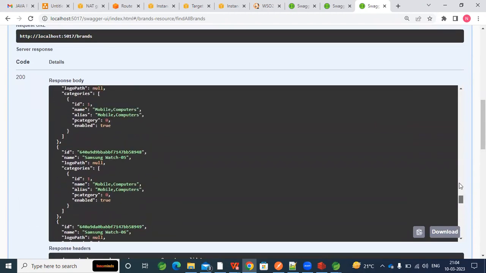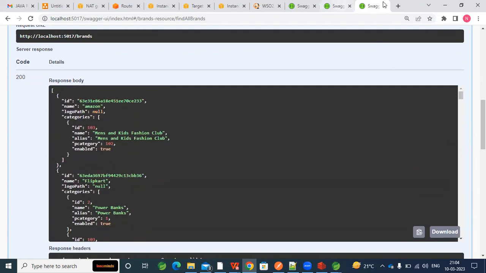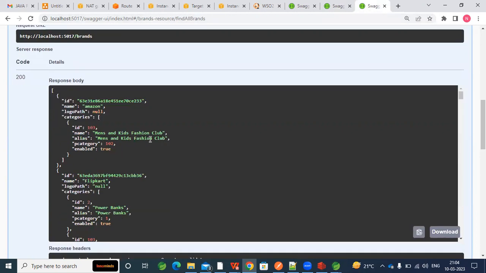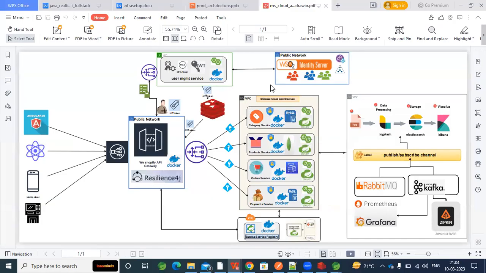Now there is a relation between these categories and these brands. What is that relation? There is a parent category and a child category. Every category may have one or more brands. Every brand may belong to one or more categories. These are all business cases we're going to see maybe later on. But this is exactly the architecture that I have drawn here.